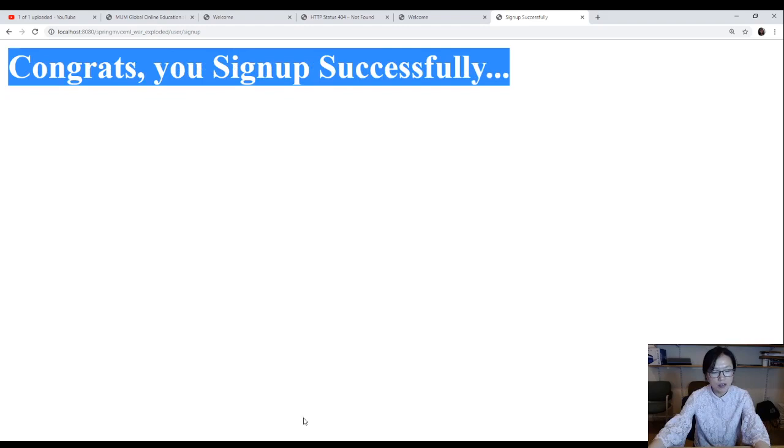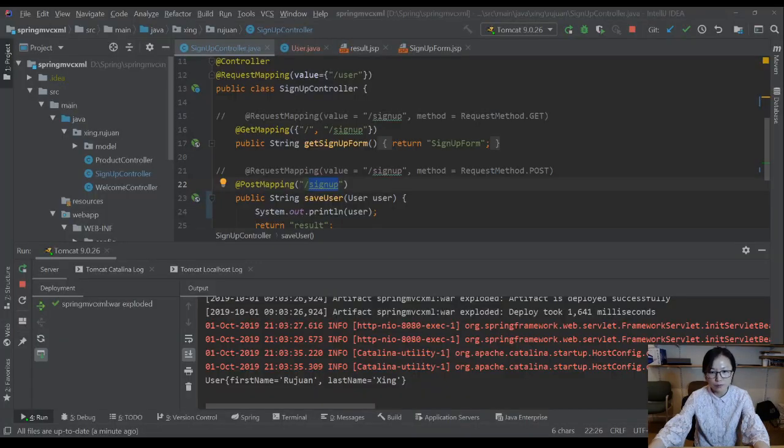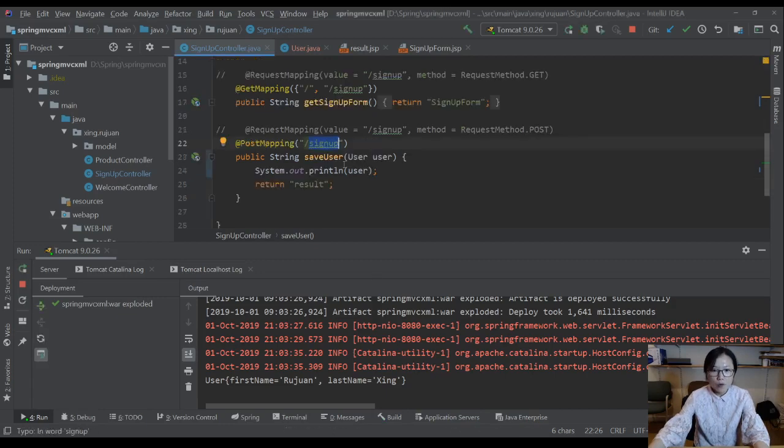And now I'm gonna switch back to IntelliJ to show you if we actually get the values inside the console. As you can see, when it goes to sign up, you put a user here. And when I System.out.println this user, you will see it print out this thing. And this is my toString method. You get the first name is Rujun and last name is XING.